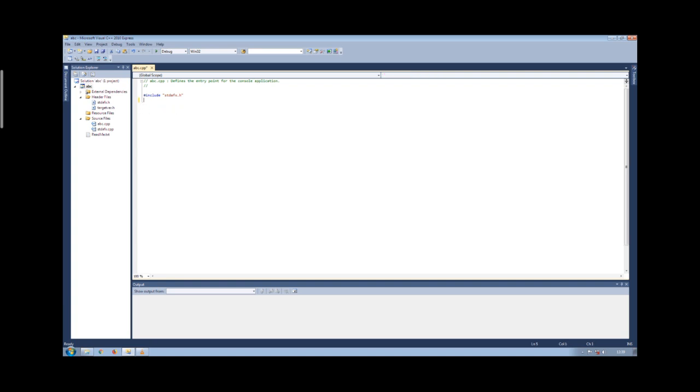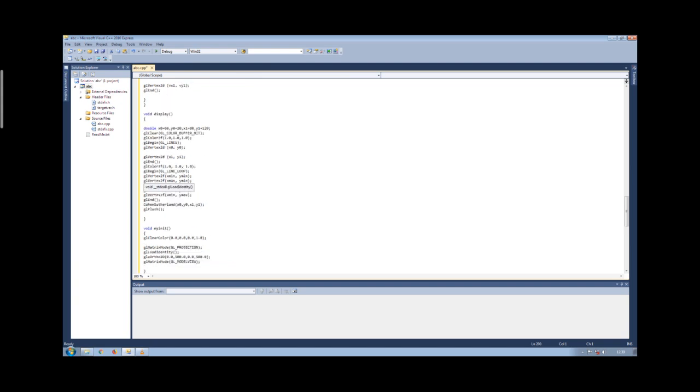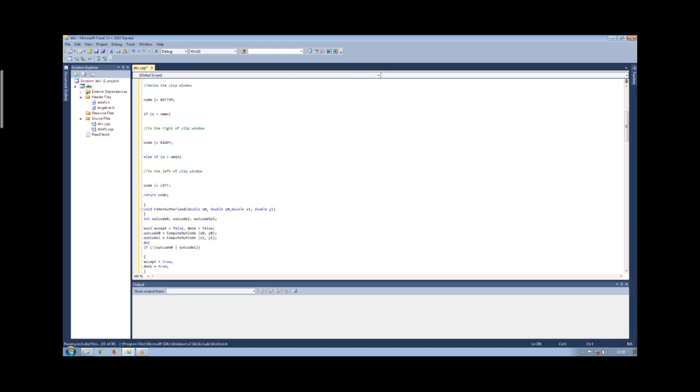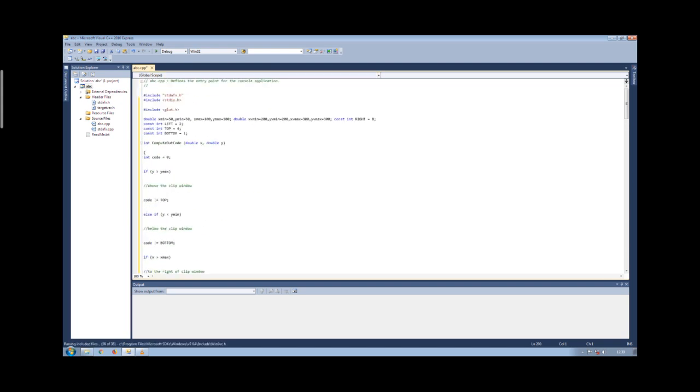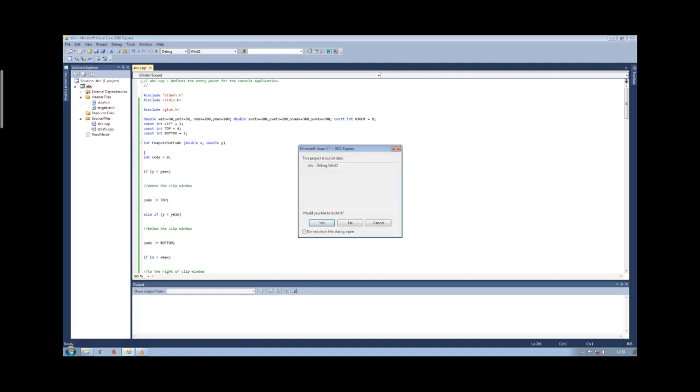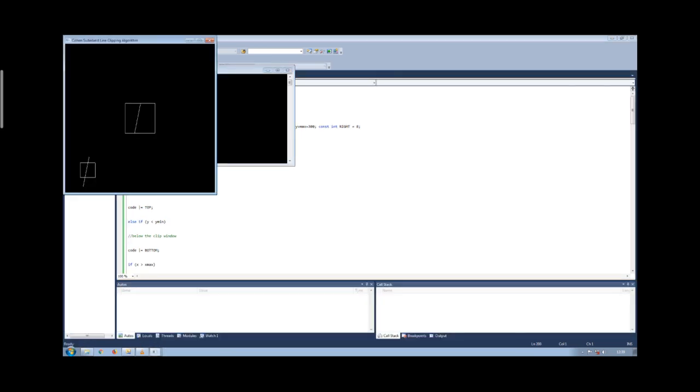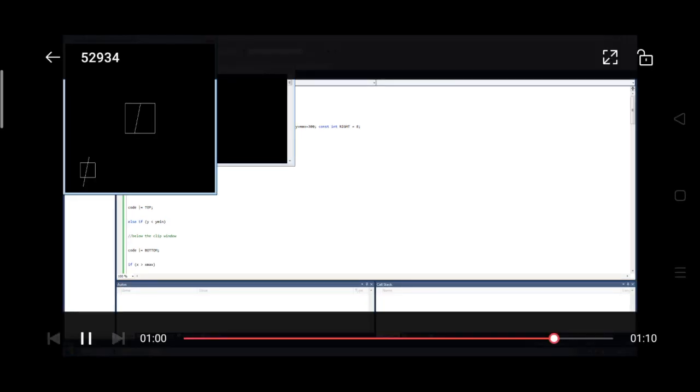Now your job is to copy the entire program and paste it over here. Yeah, this is what the program is. Now build, click on debug, build the solution and see. This is what the output of the program is.